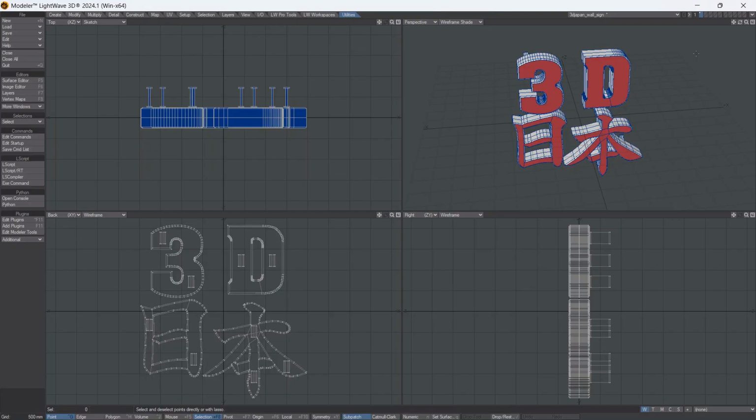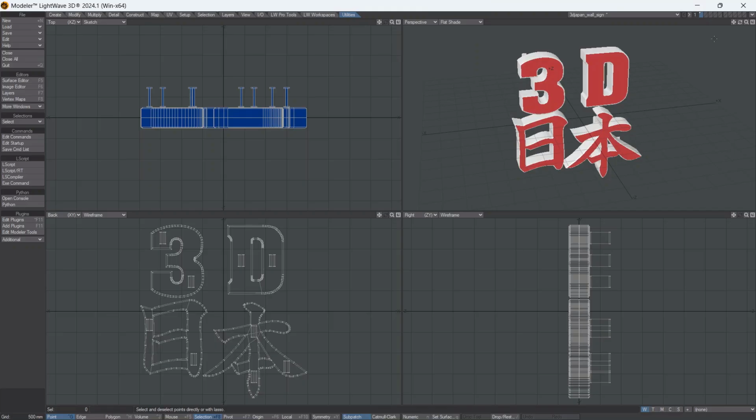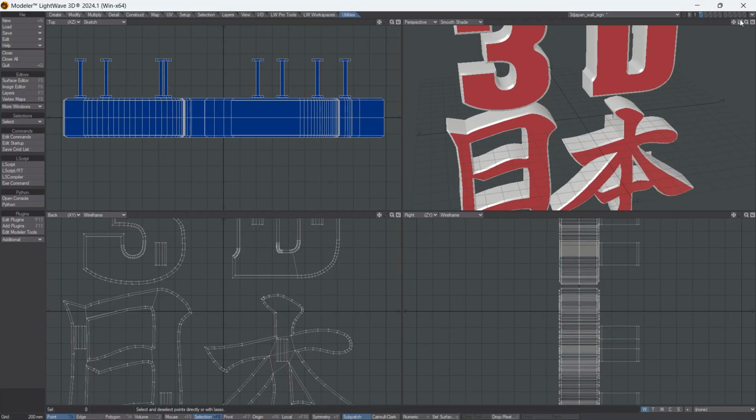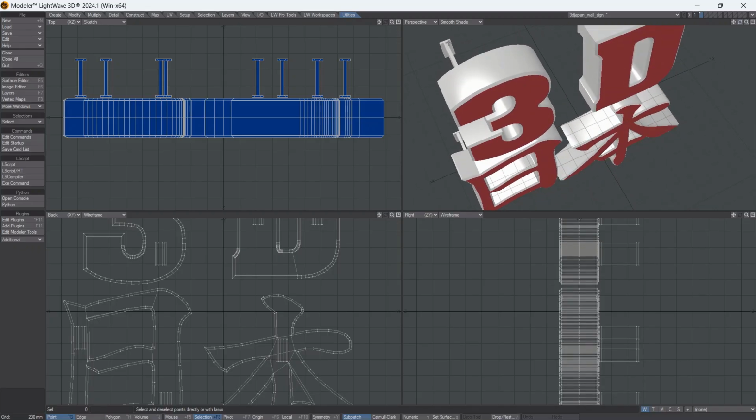Wireframe shade has the colors, but it also has wireframe. Flat shade is just the colors with no wires, but there's no kind of lighting or anything on it. Smooth shade, the same thing, except if you have any kind of smoothing applied, it will show the nice smooth surfaces.